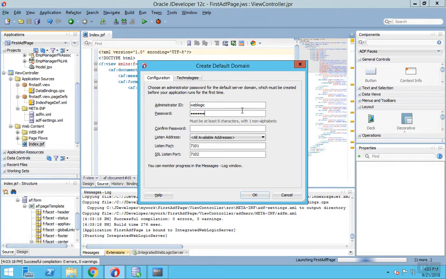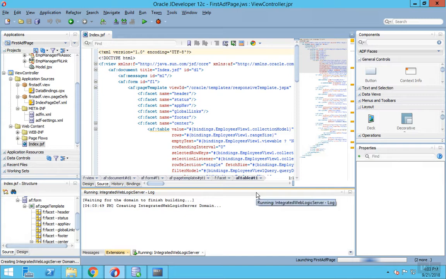Generally, I keep welcome123 since it is on my local machine. Welcome123, and the port is by default 7101 and 7102. If you're having multiple installations of JDeveloper, then you may have to give a different series of ports. Now it says creating integrated WebLogic server domain. It approximately takes 5 to 10 minutes to configure the domain. So we'll join back once the domain is created.